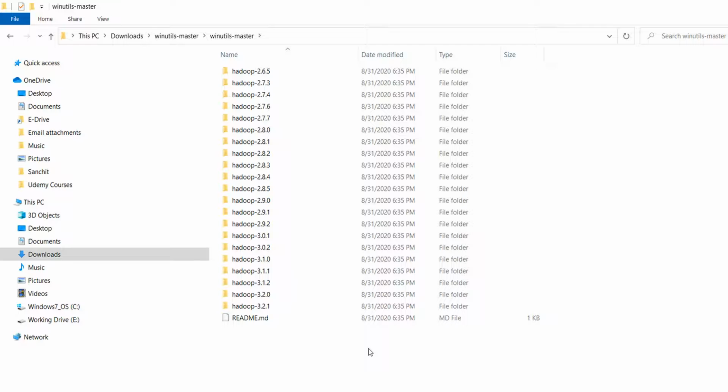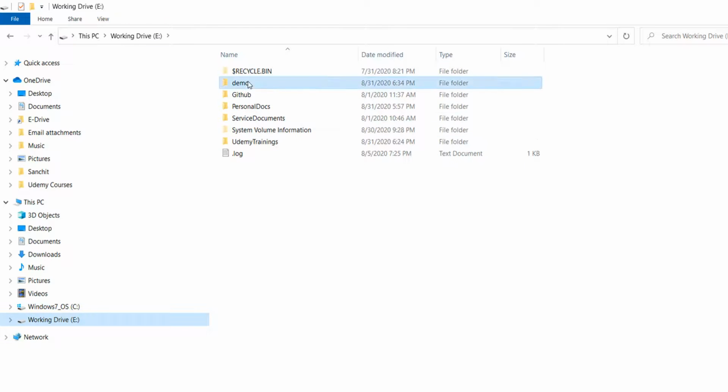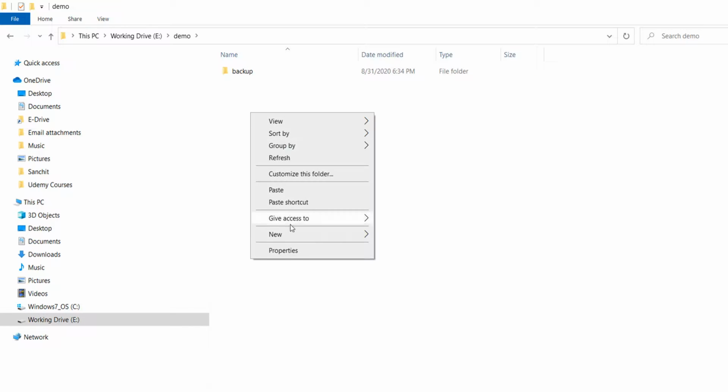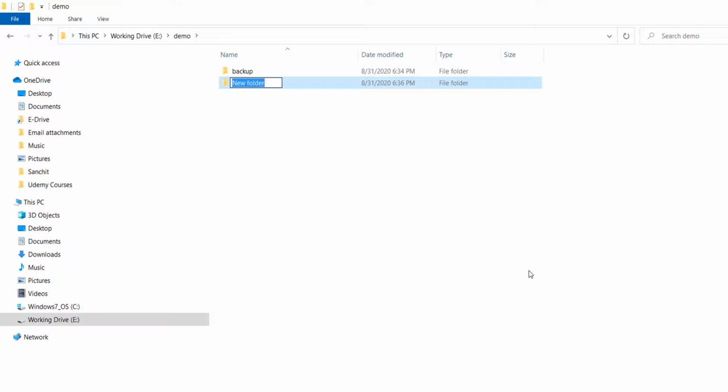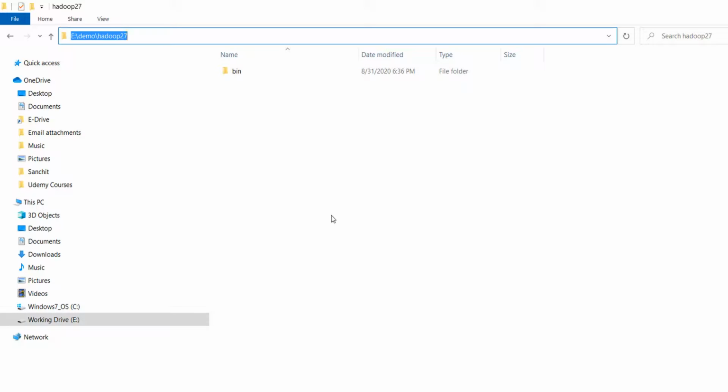You will see a bunch of versions. However, I'm going to use Hadoop 2.7.7. So, I'll copy the bin folder of the Hadoop 2.7.7 and place it at another safe location. Here is my safe location. So, this Hadoop 27 directory becomes my Hadoop home.